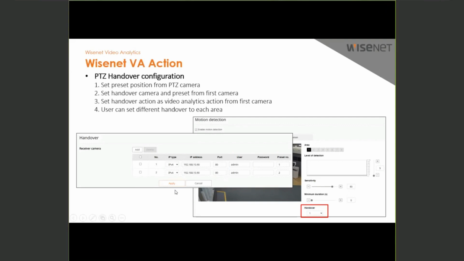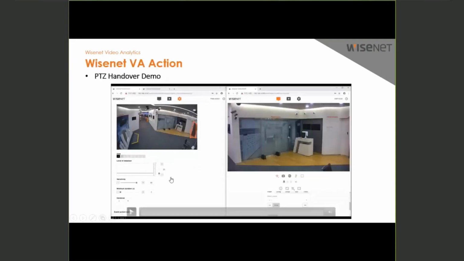So let's see how it works. I set it like this. I set the motion detection area here. On the left-hand side is the fixed camera, and on the right-hand side is the PTZ camera. If motion is detected in this area, the PTZ camera will move to this area with a preset, track, and enable auto tracking for the object.